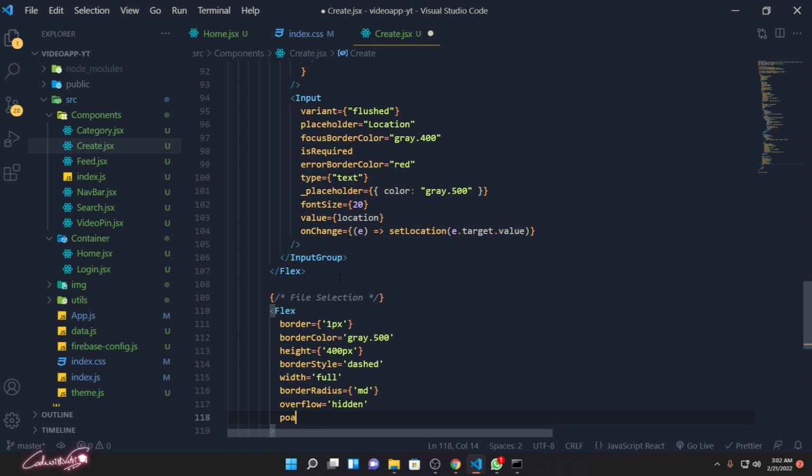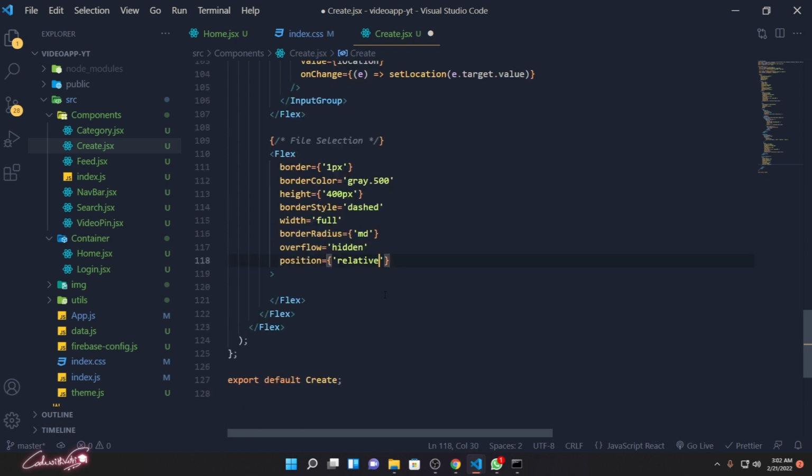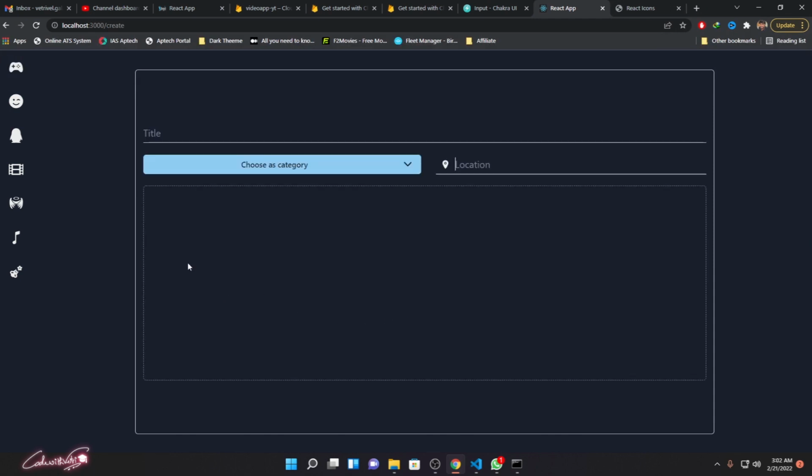Position, it's going to be the relative position. Okay, save the changes. Currently it looks like this.